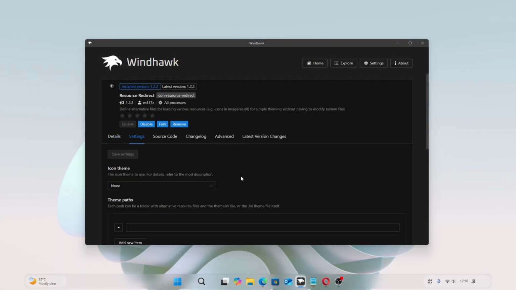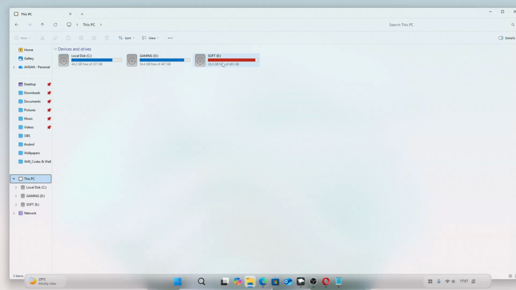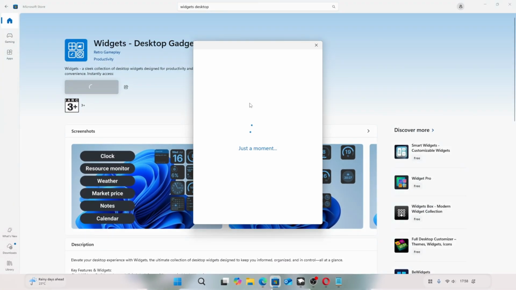Then go to Settings. Select the icon theme Jangaroo Blue, save it, and click OK. Check the Explorer icons. They look amazing and clean. Now open the website and download Widgets Desktop Gadgets.